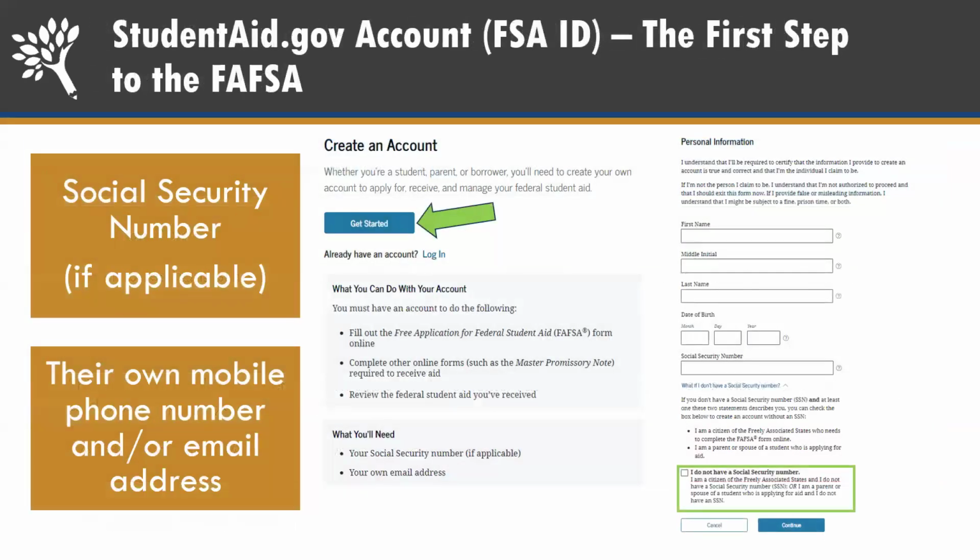Okay, the first step to the FAFSA is the studentaid.gov account, also known as the FSA ID. You're going to see this shift in language over the next year or so, where they are going to stop referring to it as an FSA ID. We'll talk more about that in a little bit, but it's important that it's just creating an account. If they've already created one, they'll use what they have. It's just a change in the name.